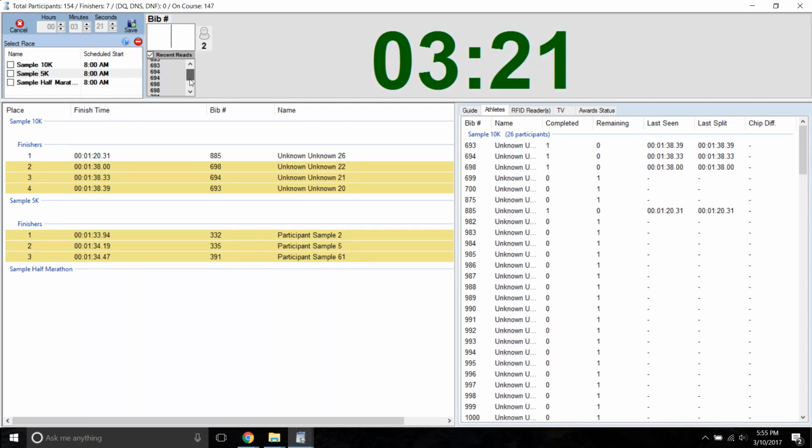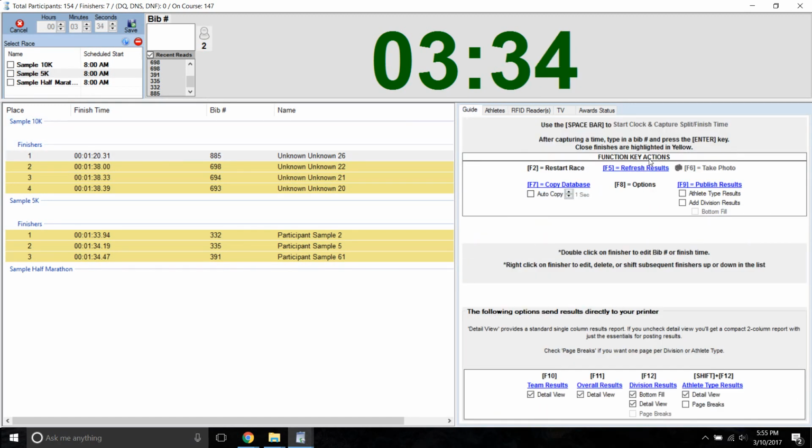So these bib numbers, by the way, are in order descending. So here's the very latest read at the top, and here's the very first read at the bottom. And so we had this guy, of course, as the very first read. And so when I refresh the results by pressing F5, or you see here in the guide tab, refresh results, then his bib number shows up in the proper spot, even though it's put in manually. So that's kind of how that works.